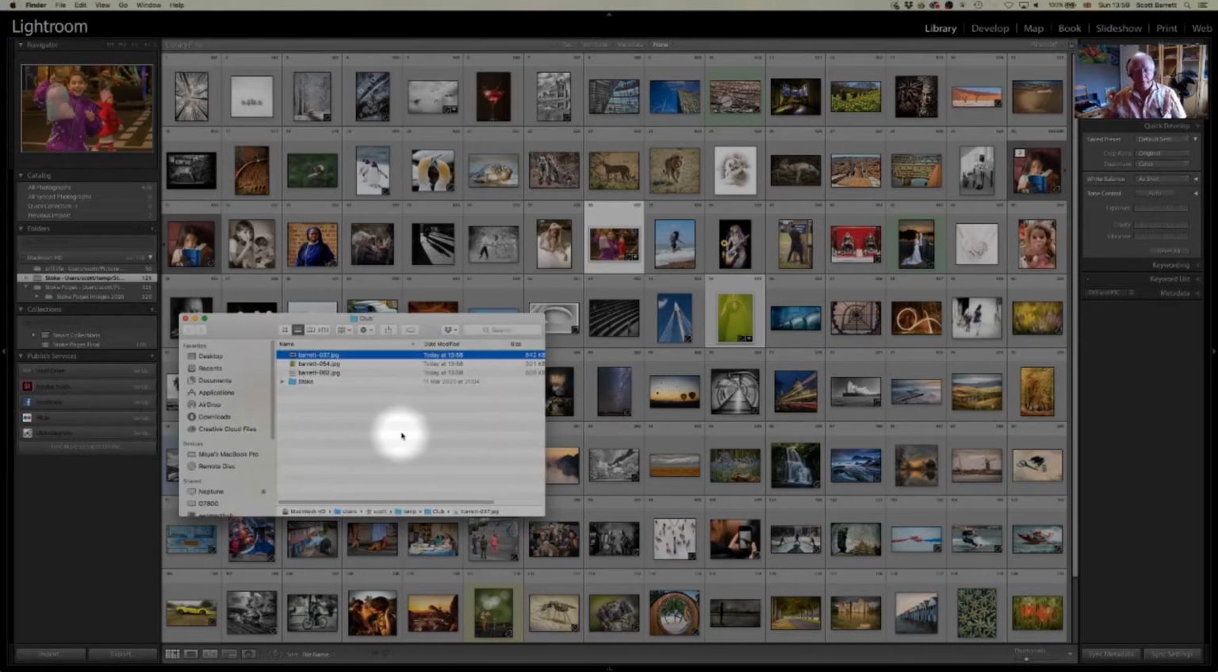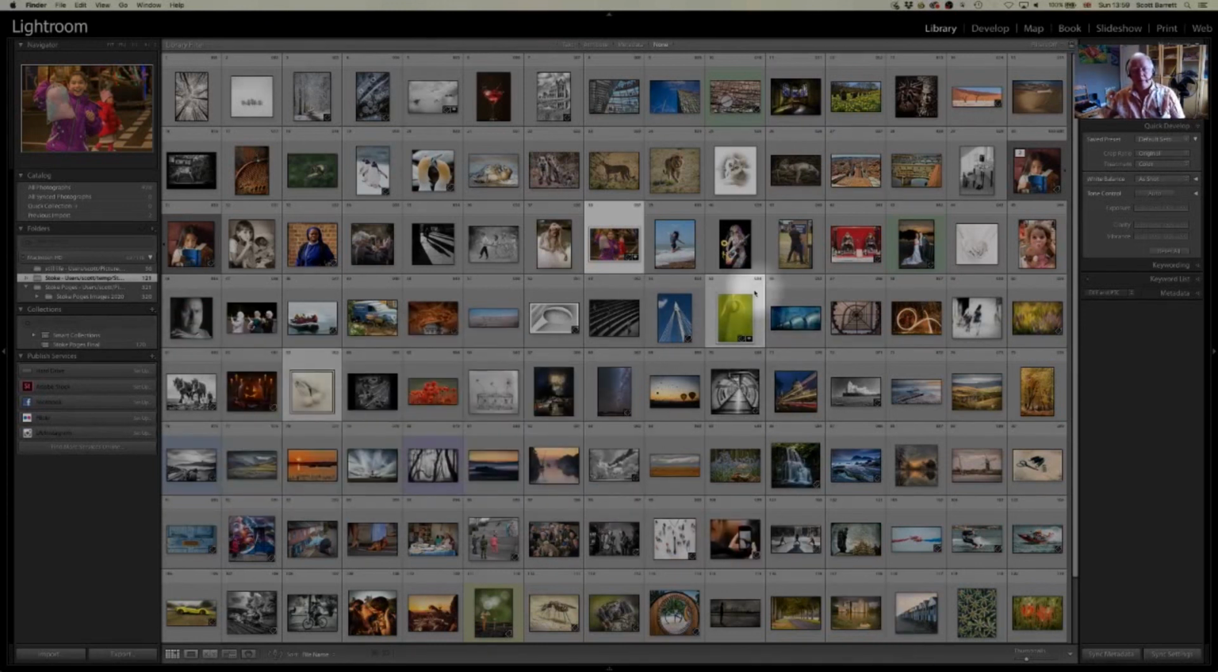So now you have a preset for exporting any of your images for PhotoEntry. Give it a try, create one. You'll find it very useful, and we'll see you in the next video.